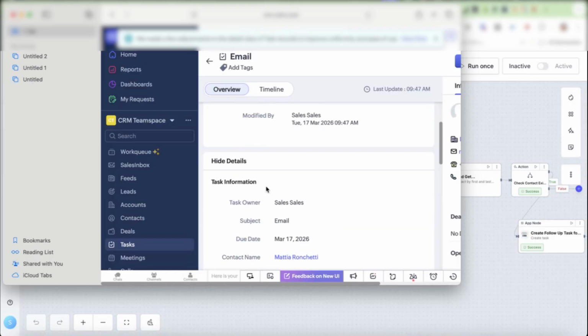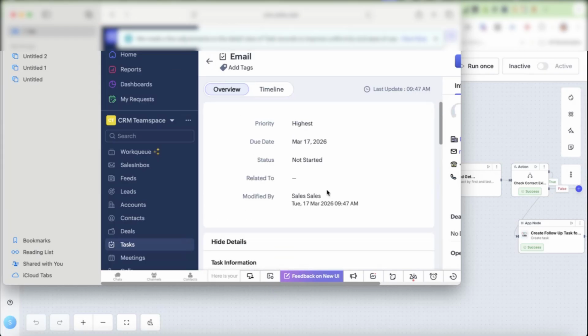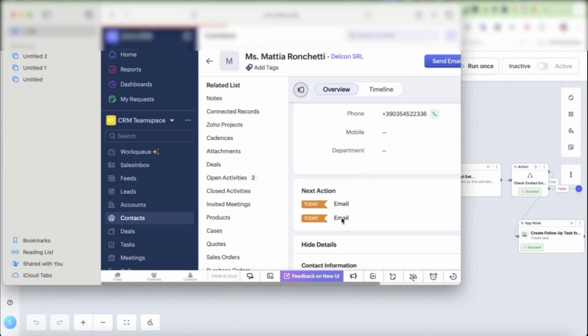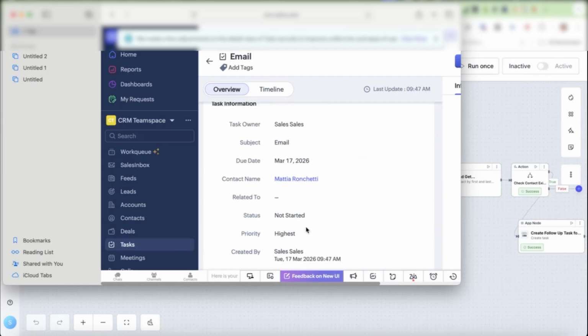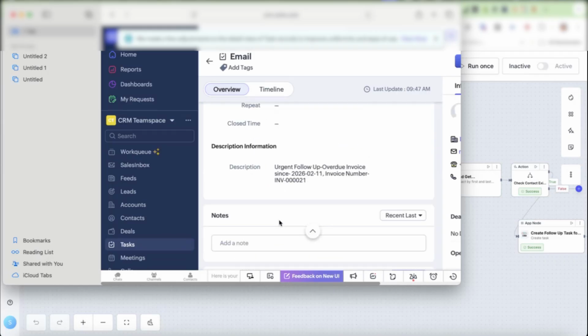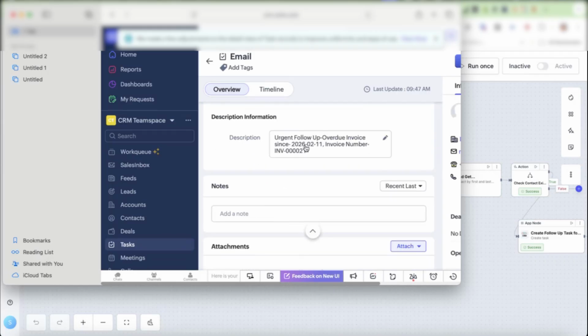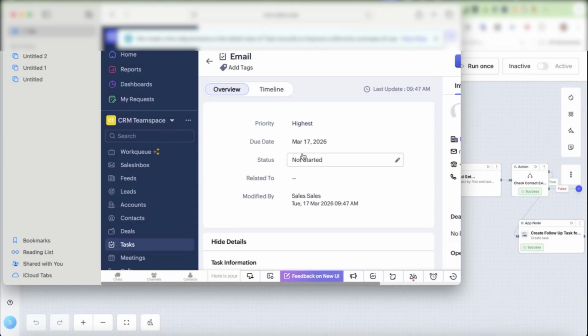If I open up the second task, it describes the same thing but against a different invoice number. Urgent follow-up, overdue invoice since 11th February, invoice number 21. So this particular contact has two high risk overdue invoices based on its past transactions and delayed payments, which the AI decided, and then it created a follow-up task for the contact owner.